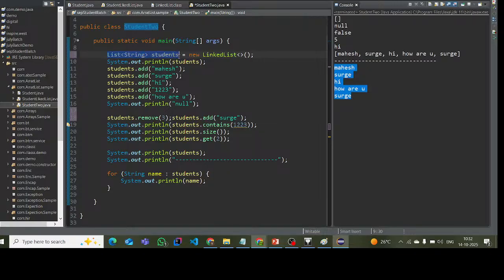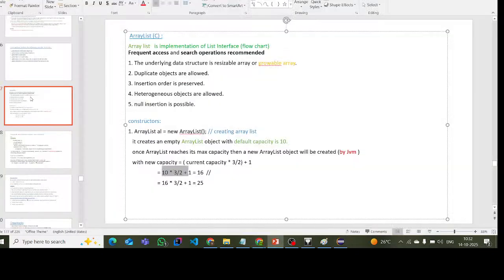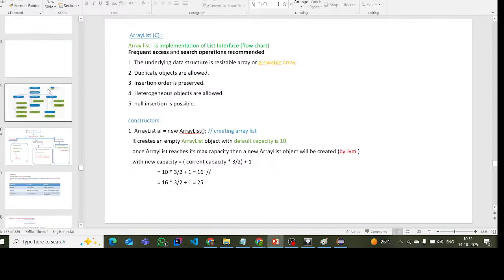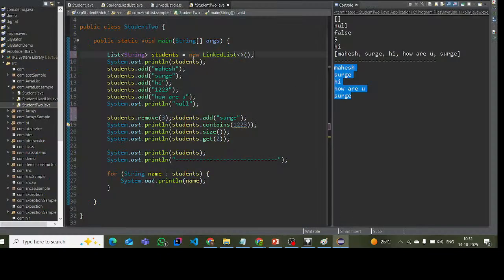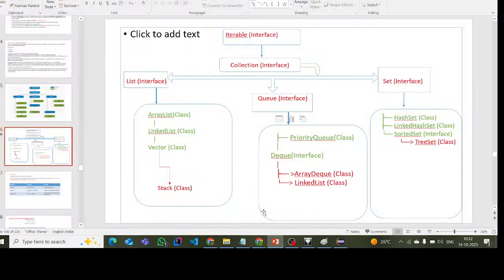Interface, generics, reference variable, new keyword and class name, and some more things. List, linked list, vector. In the place of LinkedList you can give ArrayList, it does not matter. Same why? Because it is implementing the List interface only. Same methods, same process, but a slight difference was there. What are those differences?